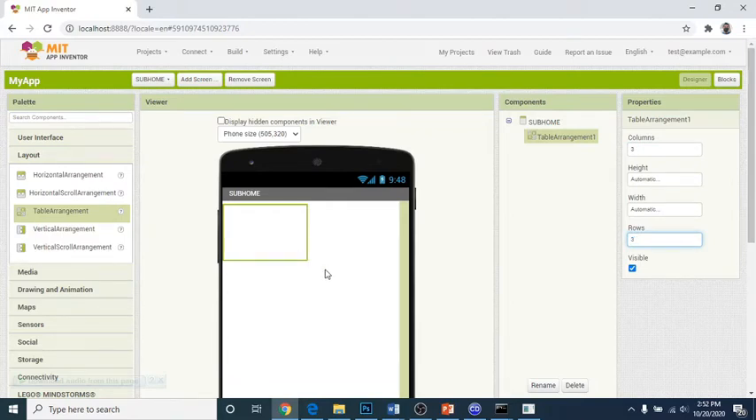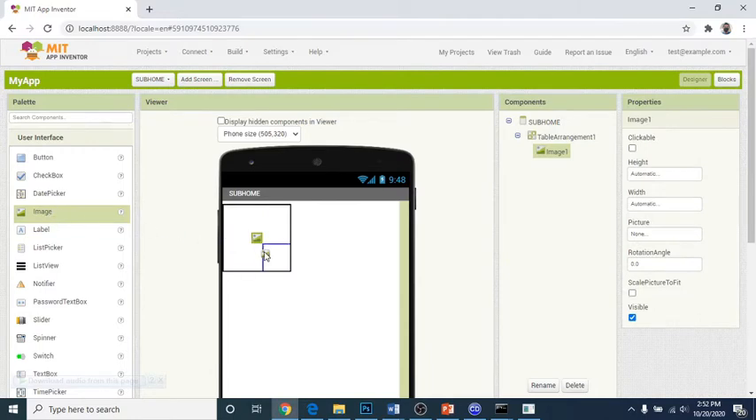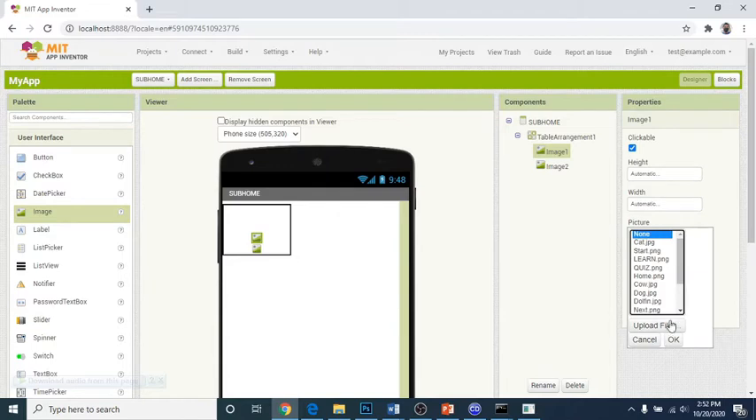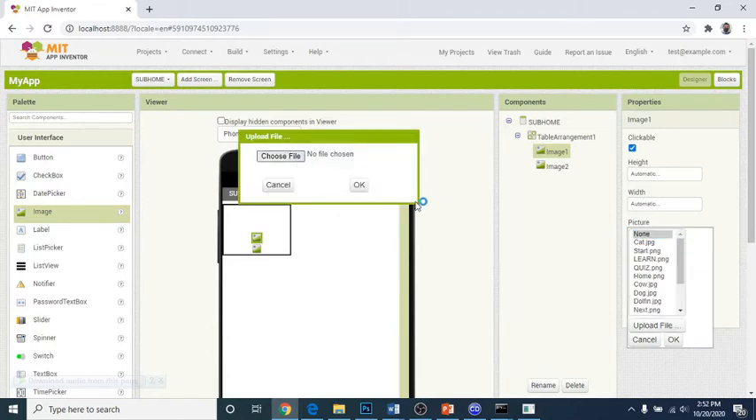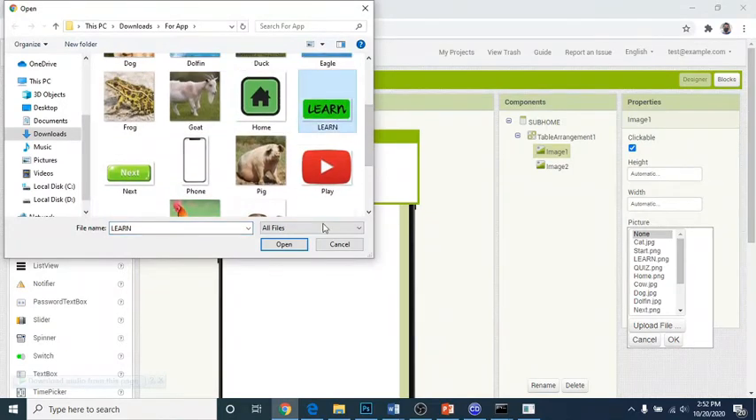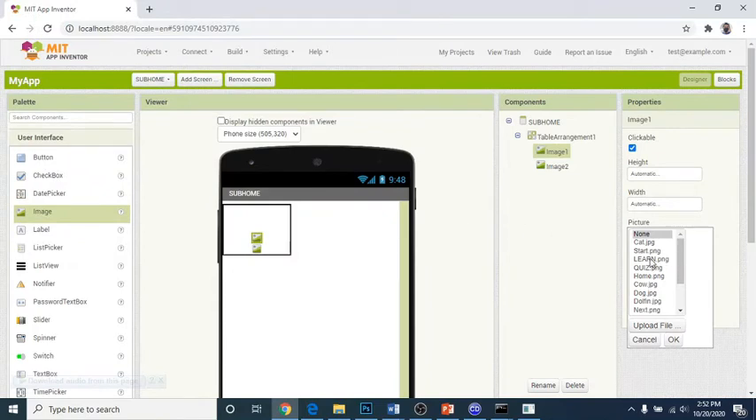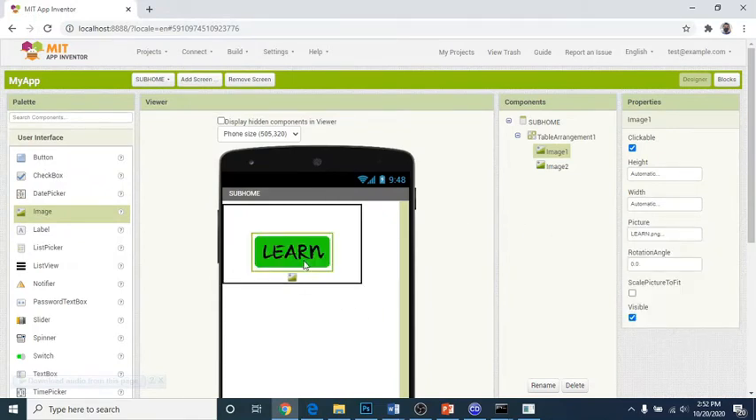Let's make it 3. So, let's add an image. Where? Here, so it's lower, another image here. This image is also clickable; make sure it's clickable. And then you need to browse for the picture: upload file, choose, and find where the file we want to upload is. Here, learn. Click on open. Since I already have it here, I'll just click learn, and okay. So that's there now. Next, make sure this is clickable.